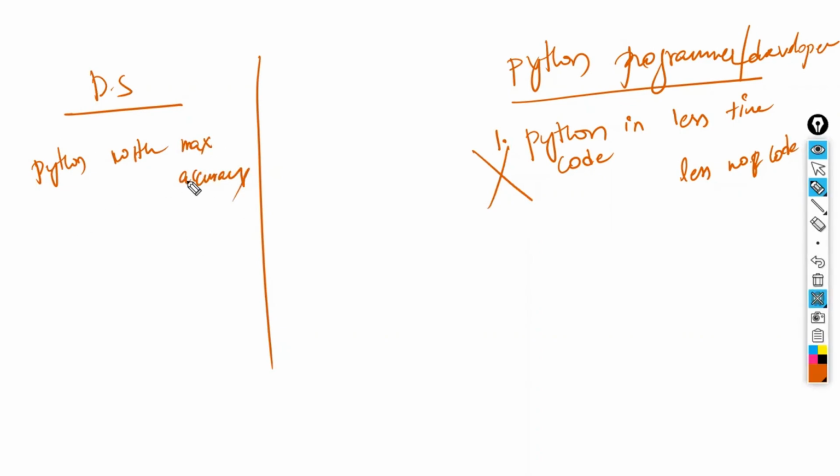Predicting with maximum accuracy is the target, not less time. Even if you take more time, no problem for us, but we want better accuracy. That is the target of the data scientist. We will not focus on fewer lines of code or very fast execution. That is second priority for us. First priority goes to maximum accuracy. This is most important for the data scientist.